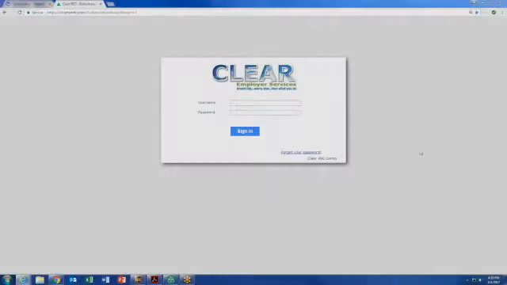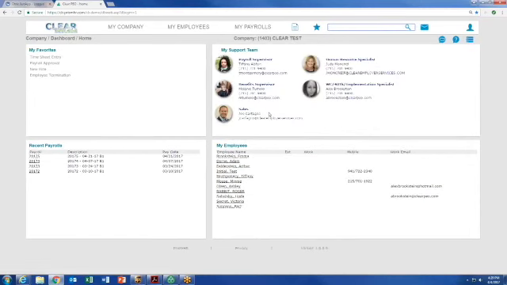When you first log in, this is going to be where you need to put your username and your password. So I'll start by putting in the username and password that we're going to be looking at today. And the first thing when you log in is going to be the dashboard. You see 4 tiles here listed. One is your My Favorites, the other is your Support Team, Recent Payrolls, and My Employees.